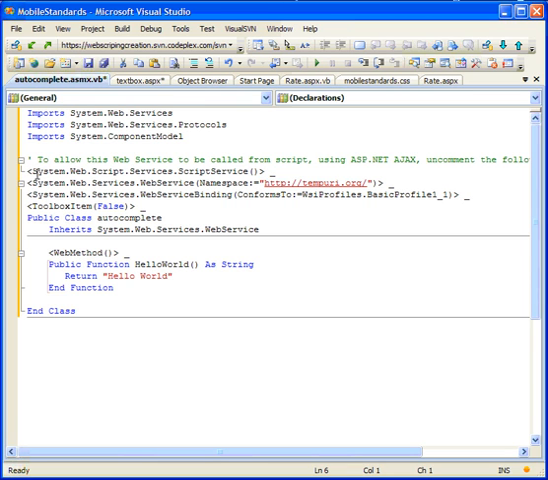Now then, here it is. It's described here: public function hello world as string. Now, in this case, this means that this web service has so far only one function, which allows other web pages to call it and run the function hello world, and it will return back the phrase hello world as a string. Okay. So what we're going to do is replace that.